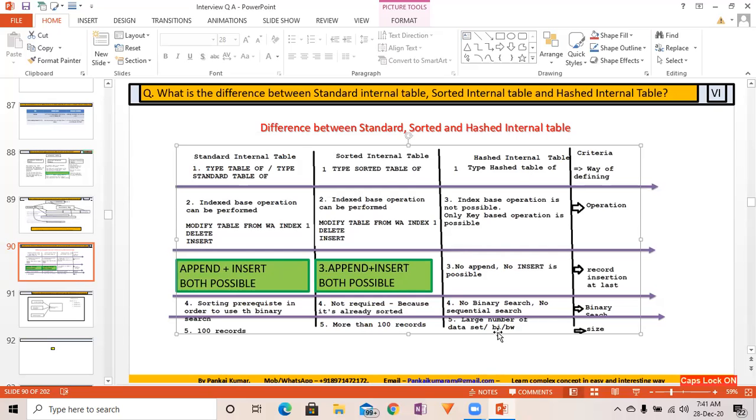Generally such scenarios come under BI or BW, or in analytics, right? BI or BW are the analytics tools where we have a large amount of data to be processed, and that's where the hashed internal table is frequently used.